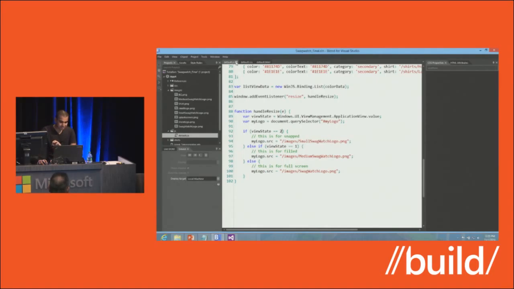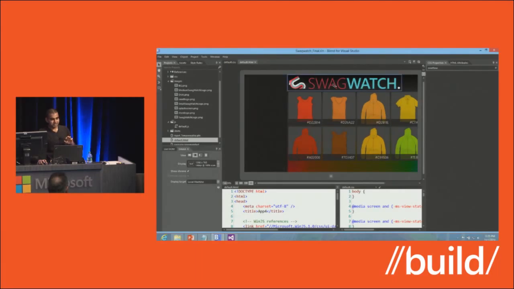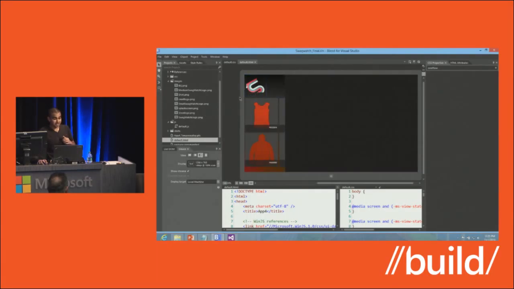OK, great. I have my default.js. Let me just refresh my document to make sure that that new JavaScript took. And let me just go into filled. And once I've done that, notice that now the logo is smaller. I go back to normal, it's fine. I go into portrait, or snapped, and it works fine as well.